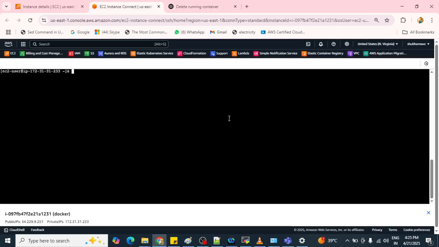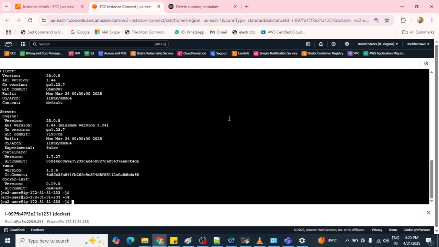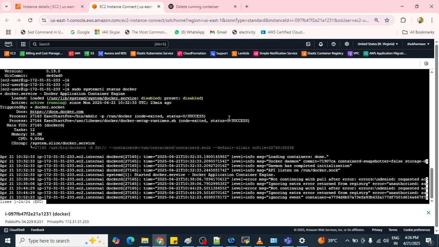If you need to install Jenkins over Docker, how are you going to do this? First of all, you need to check if Docker is installed in your system. You can use the docker version command. It is already installed. And to check the service, the command is sudo systemctl status docker. You can see the Docker service is also active and running.